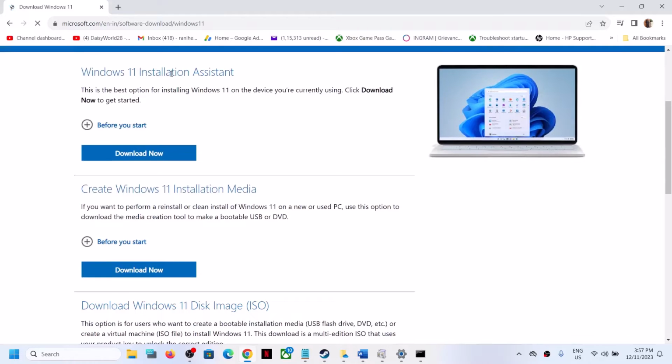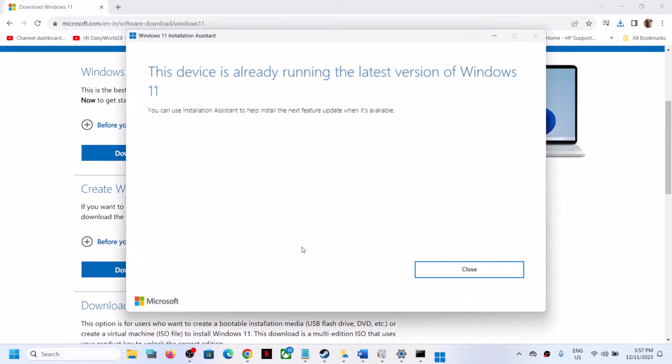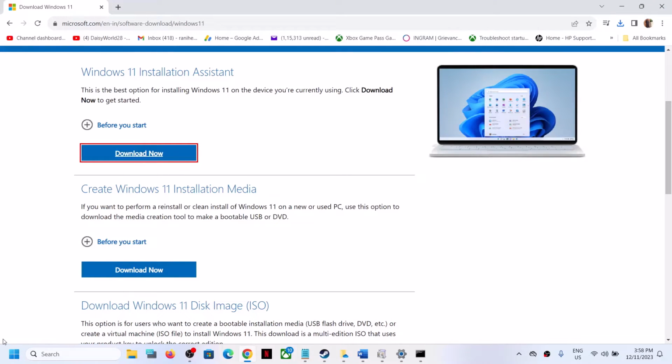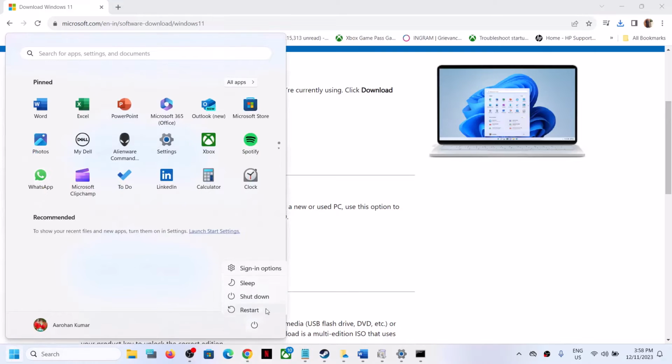Here you can see Windows 11 Installation Assistant. Click on download now and then run this exe file. Click on yes to allow, and if there is any update over here, you will see an install or update option. In my case, it's already up to date, so update it using Windows 11 Installation Assistant, and then once that is done, restart your computer and then you can check.